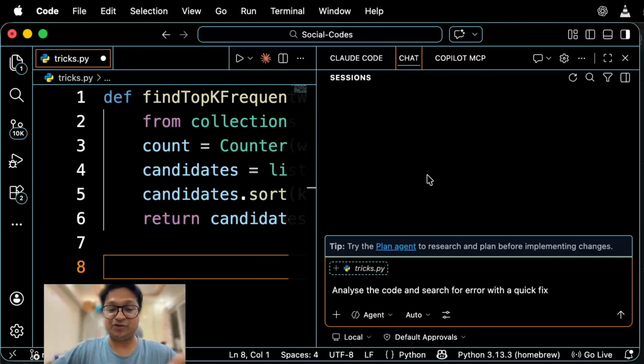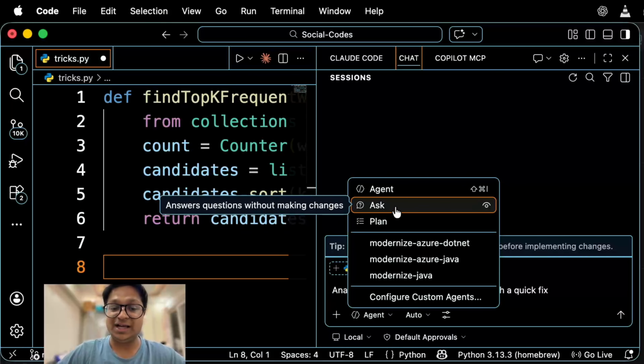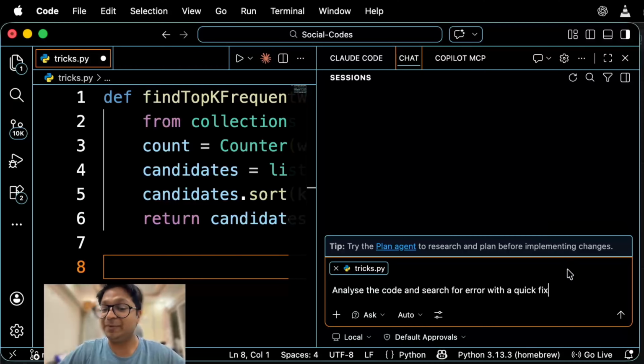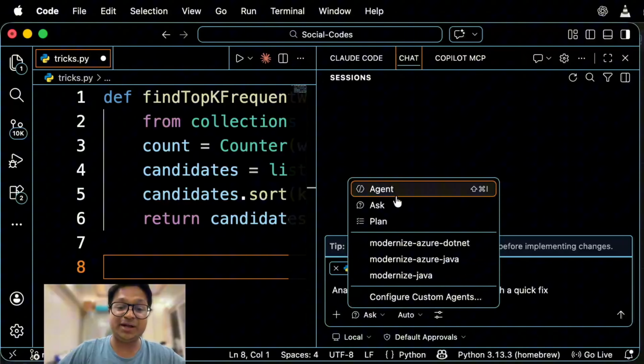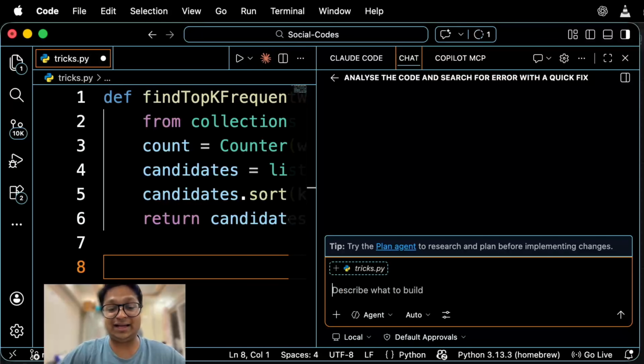But now you have to make sure that it is in the agent mode. If it is in the ask mode or plan mode, it's not going to implement the solution for you. If you make it ask mode, it is simply going to work like ChatGPT. It will generate the solution, that's it. But if you make it an agent, it will implement that fix for you as well. And you can also choose to use some other models, it's up to you. I'll always keep it auto, and let's hit enter.